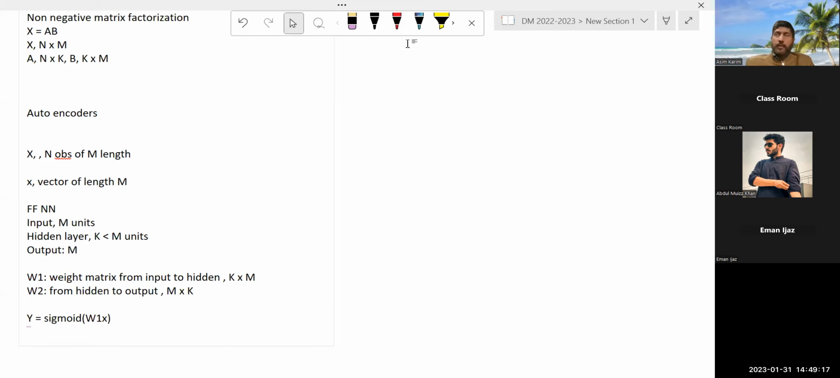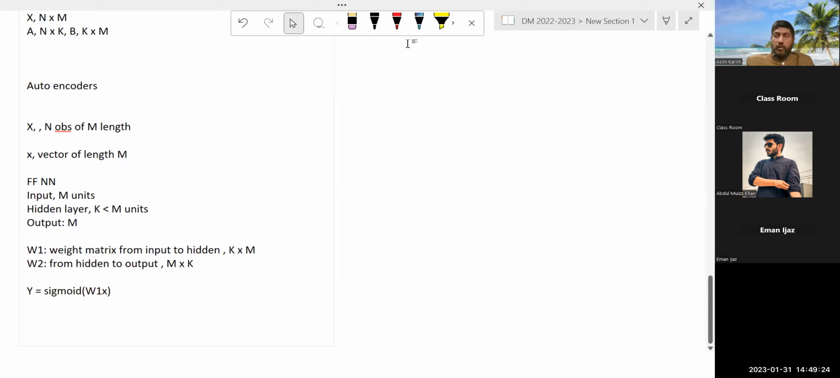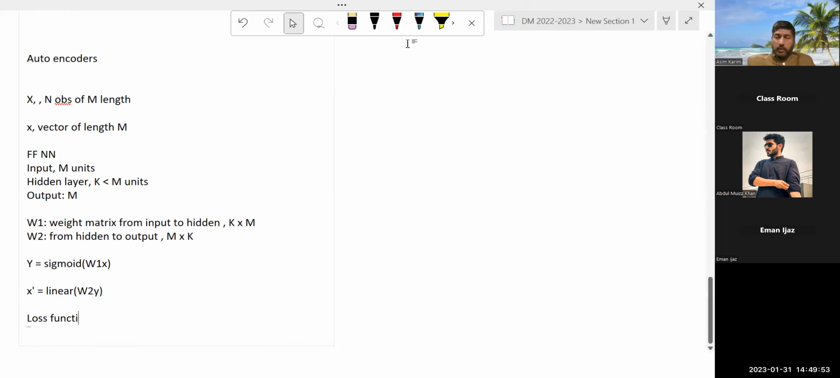So this will give you a vector y. This is the operation of the first layer. Now the second layer will work similarly. You have a new output x prime. Usually the output of the second layer is linear, but you can use sigmoid also. Straight line: we have W2 into y, again a weight matrix and vector multiplication. So this is the x prime that comes out. Our loss function in the neural network is to ensure that x prime is as close to x as possible. That's how you fix the parameters W1 and W2.